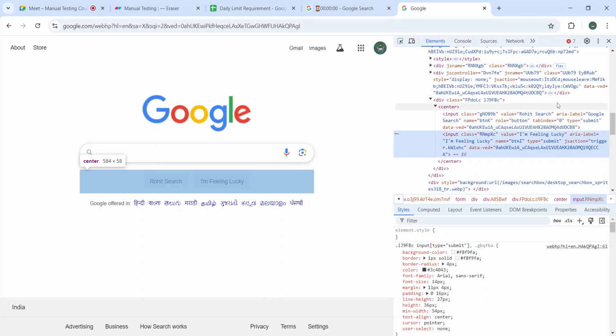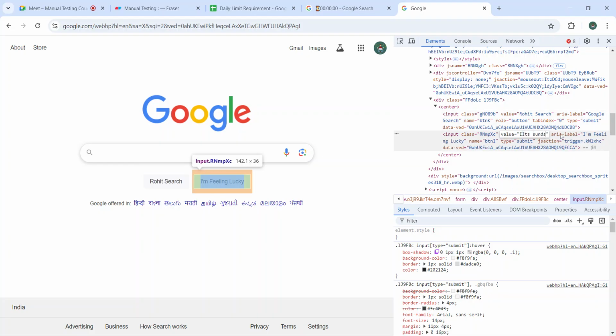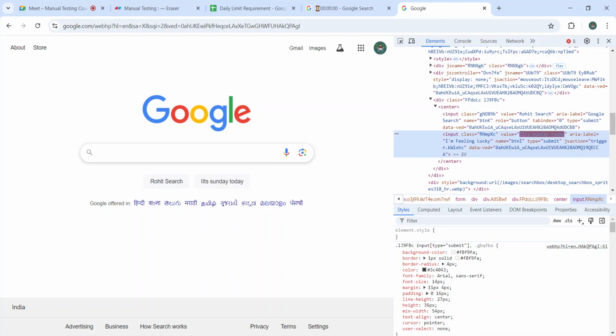So for example, I'll do it here. It's Sunday today. Okay, so this is a code, right. So when you don't know what is going on inside the application, in the backend, that's called black box testing. Okay, what is white box testing?